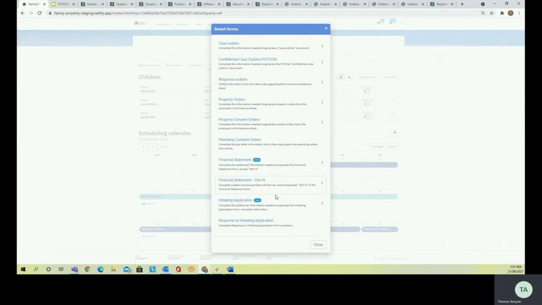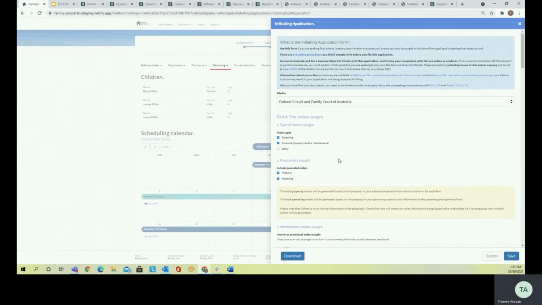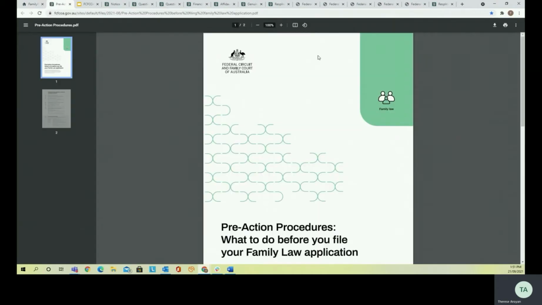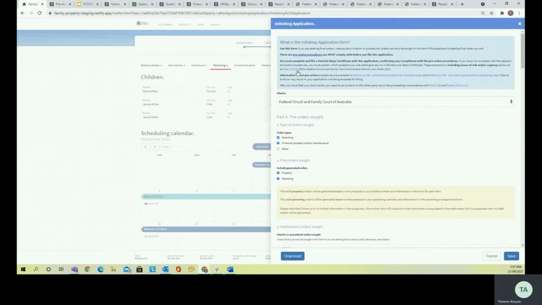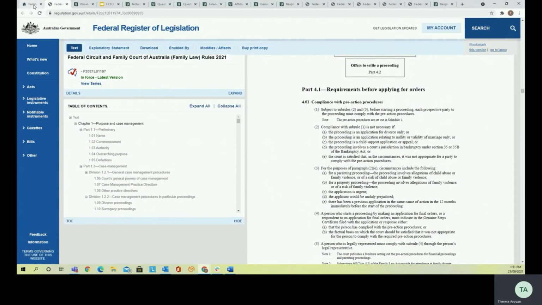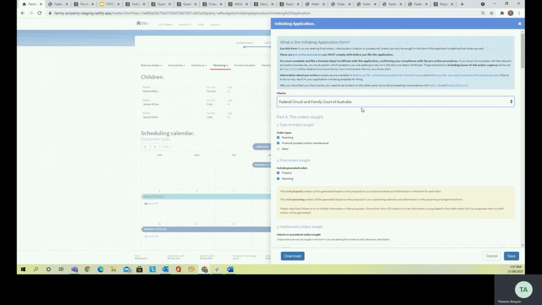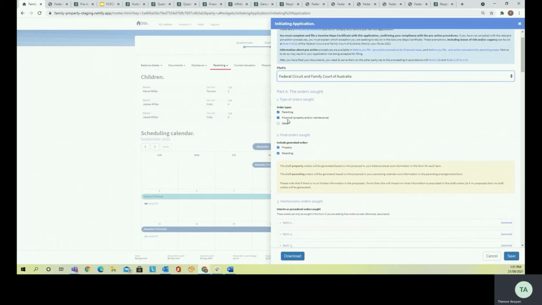So if we do that now, I will launch the initiating application. And what you'll see is a preamble that sets out some important information about the initiating application. And there are links there for your convenience, the pre-action procedure document, and other rules that link to the particular section in the rule that is relevant. If we move down, the drop-down has been updated to include the Federal Circuit and Family Court of Australia. There are less order types to now select in the new court form.